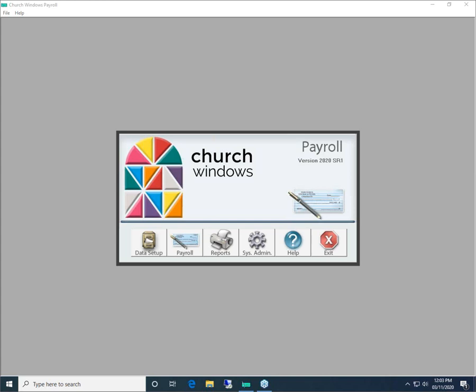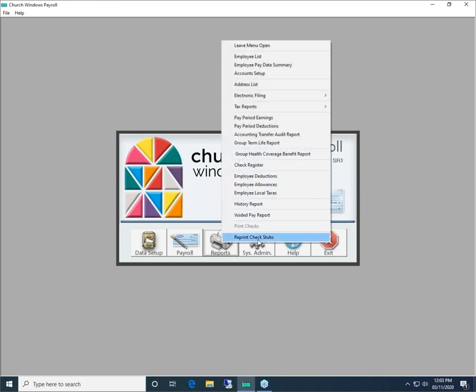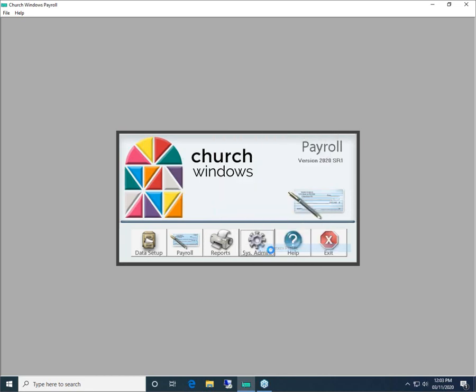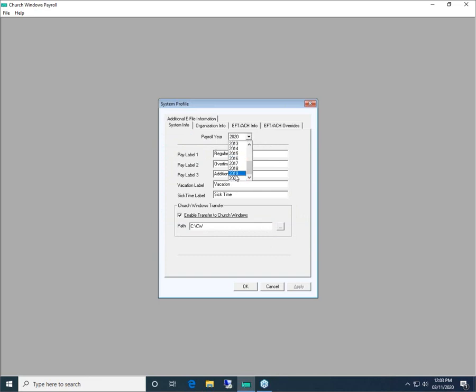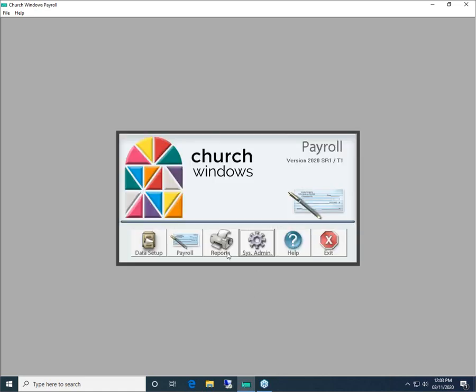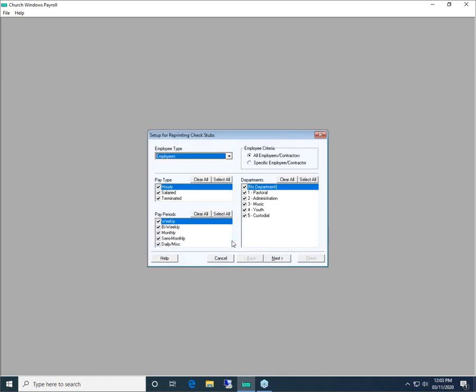Okay, and so how we do that is we click under Reports, and then right down here at the very bottom we see the option that says Reprint Check Stubs. Of course, I can always go back under System Administration, System Profile, and change it to a different payroll year, to run payroll checks for a different payroll year. Let's go ahead and do that just to show you that it can be done. So when I go back to Reports and Reprint Check Stubs, I'm now asking to reprint check stubs back in my 2019 payroll year, which you can certainly do.